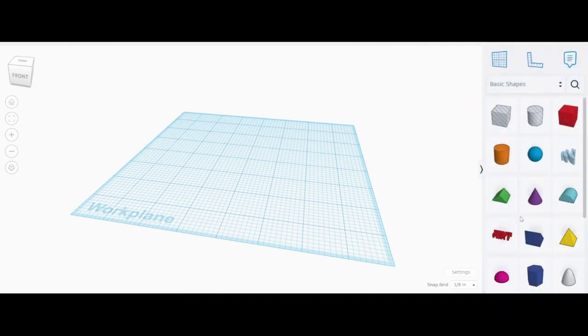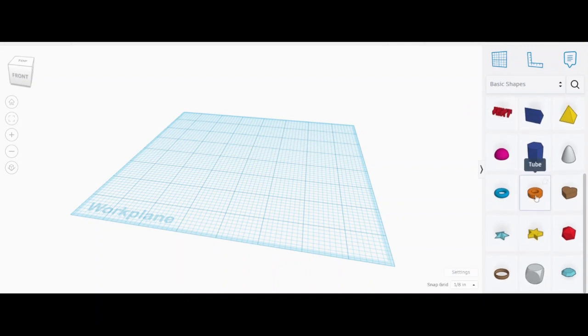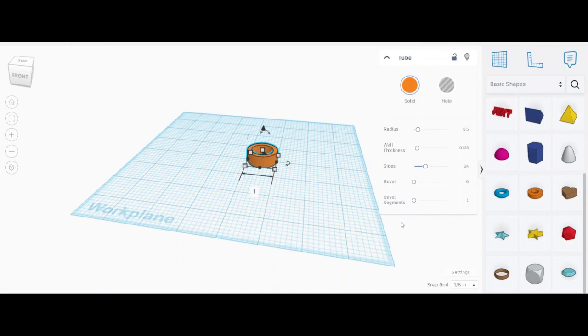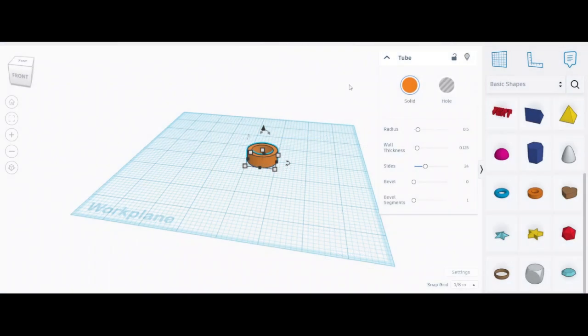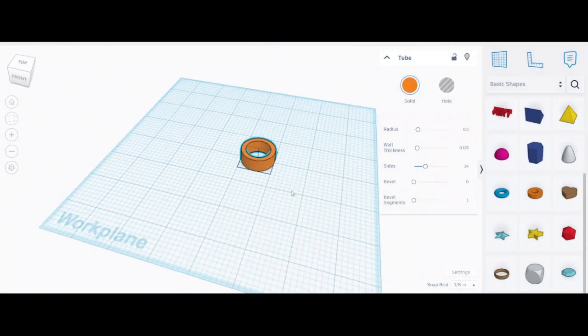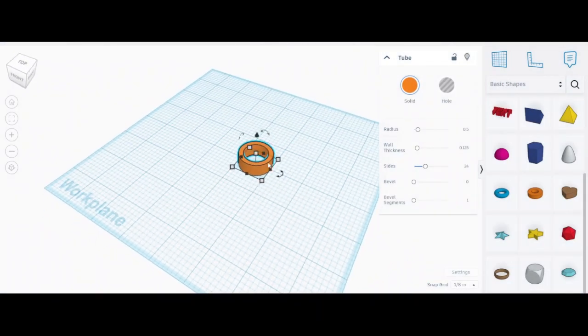So we want to make a ring. For that, let's get this one. We've got a torus here, and one called tube. So we just get that here. And it depends what you're familiar with. You can use millimeters, or you can use inches. Let's say we want to make something for a finger.